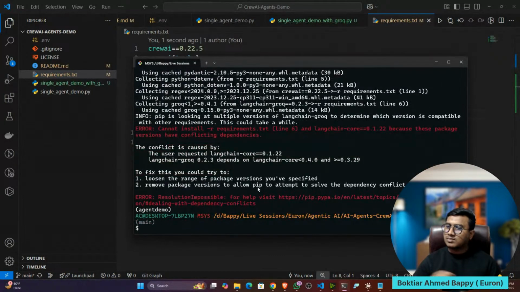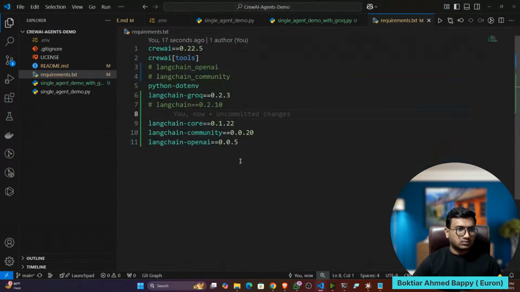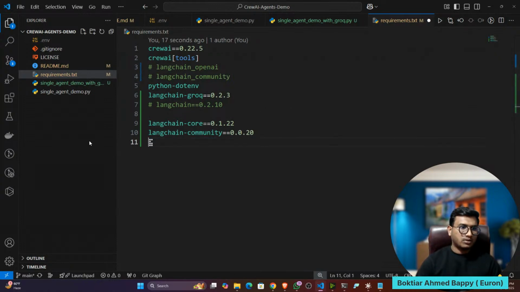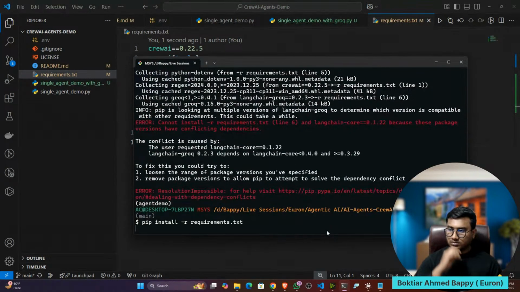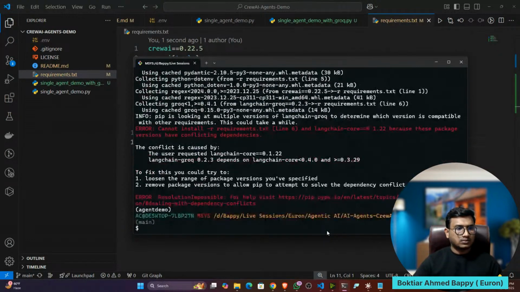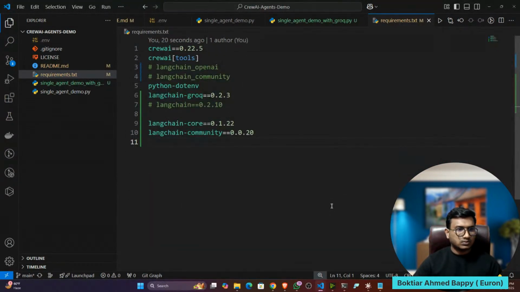I'm having the same issue. Just give me the entire requirements you have. Langchain OpenAI, I don't need. Okay, let's remove the OpenAI. Crew AI 0.20.5. Community core. Now let's try. Again, the same issue. Crew AI tools equal to 0.0.15.